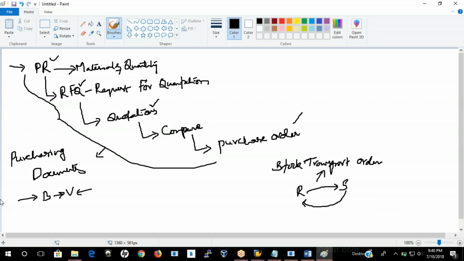So all the purchasing transactions that are made between the business and vendor are stored as purchasing documents, and those purchasing documents are classified into purchase requisition, RFQ, quotations, purchase order and stock transport order. So these are all the documents, and they are going to be maintained in two levels in the SAP system.